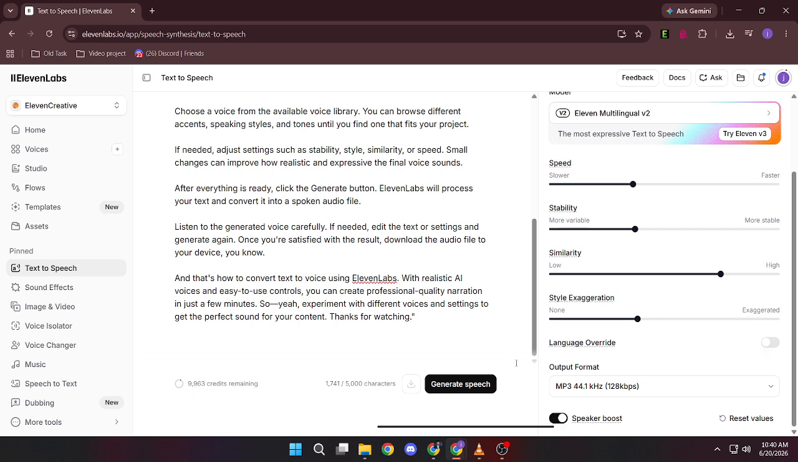Once you're satisfied with the result, download the audio file to your device, and that's how to convert text to voice using ElevenLabs. With realistic AI voices and easy-to-use controls, you can create professional quality narration in just a few minutes. So experiment with different voices and settings to get the perfect sound for your content.